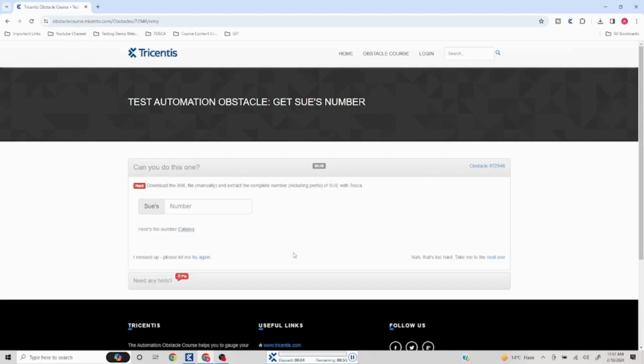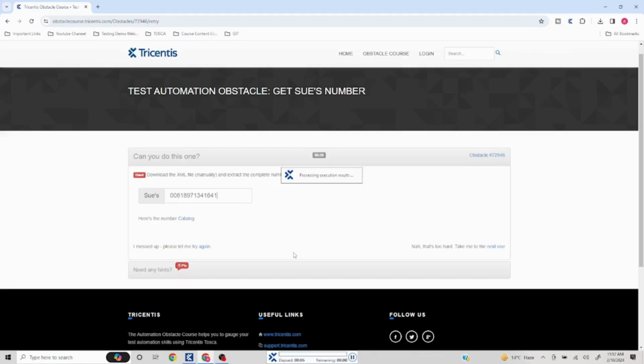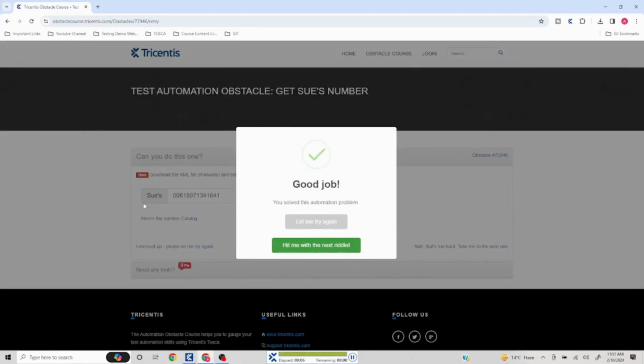It will open the XML file, go to the record, fetch the value, and then put it here. So see, we were able to successfully retrieve Sue's number and our automation problem is solved. This is how you work with XML files.